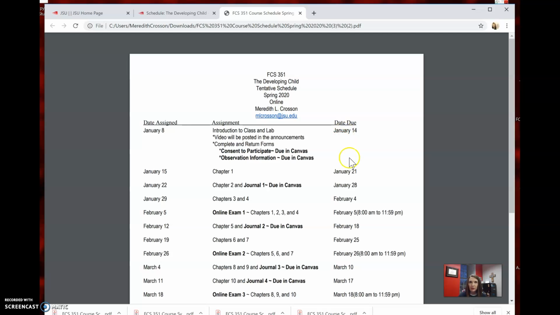Then the second week of class will start on January 15th. All that you will be doing that second week of class is reading through Chapter 1, which will be due January 21st. Then that third week of class will begin on January 22nd, which I would like for you to read through Chapter 2, and then Journal 1 would be due in Canvas. So you see how it kind of works.